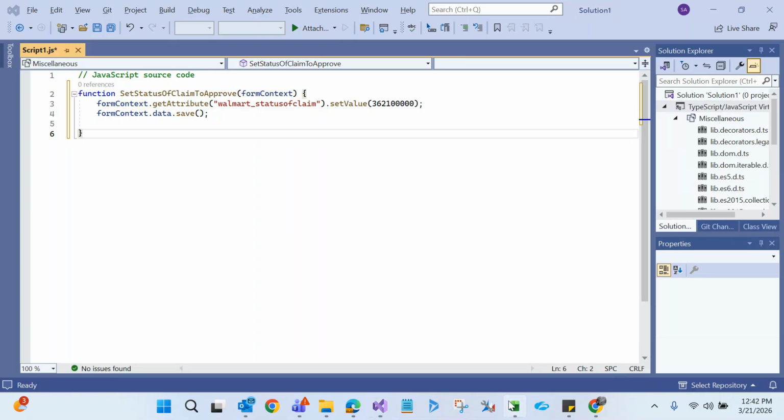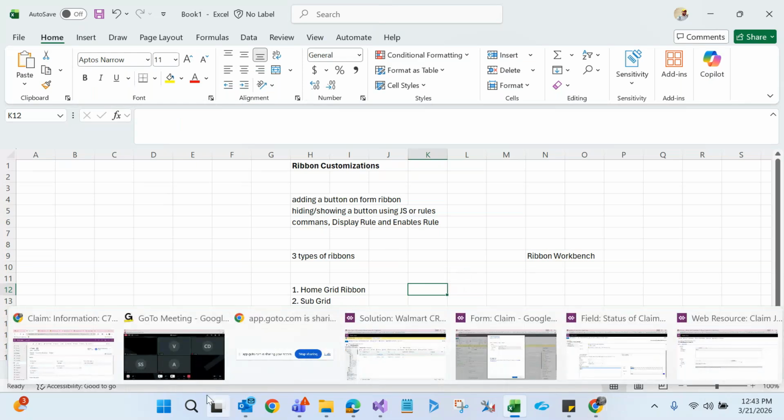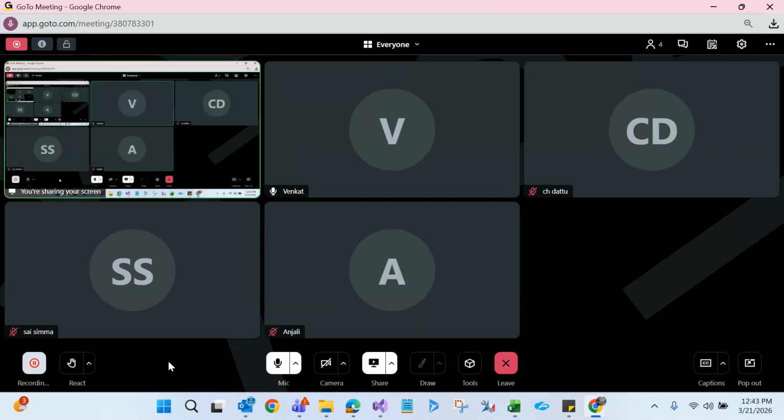This is how you can add a button, and you can add a simple command to that particular button. Tomorrow also we will discuss the ribbon customizations. Tomorrow we will see the display rules and enable rules, how to hide and show a button based on a condition, or how to show a button based on a security rule. That we will see tomorrow. So tomorrow also we will have the class. Please try to join.